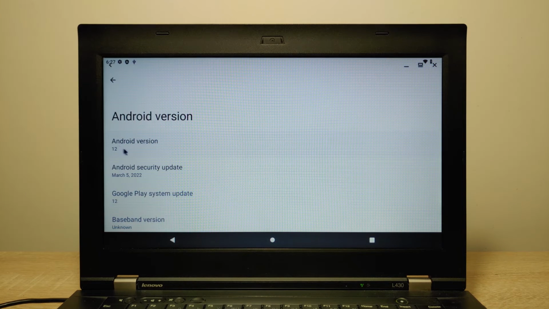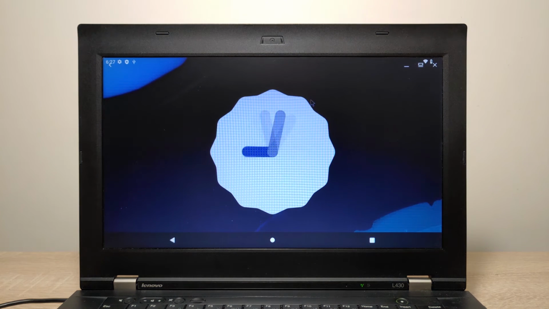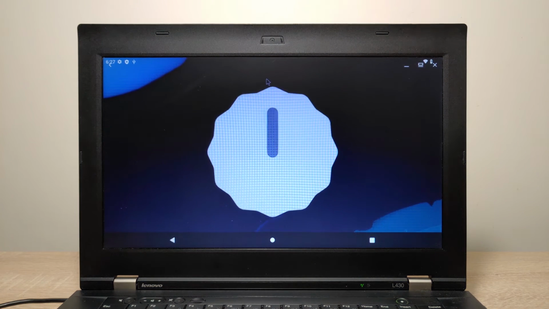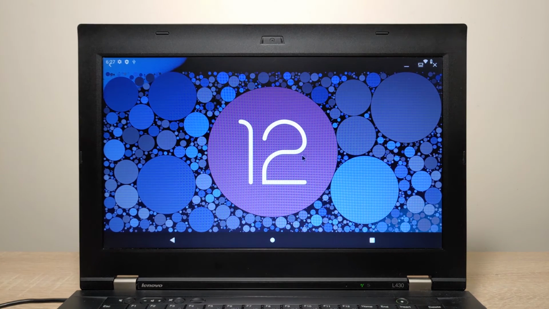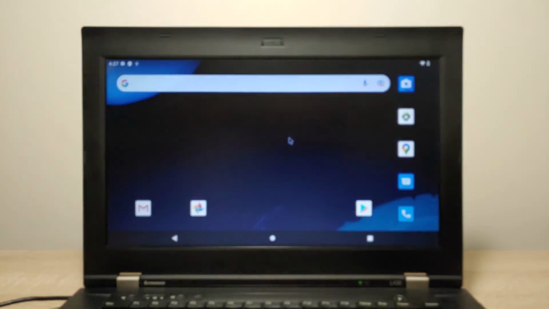Android 12. Let's click on it two or three times. Oh, and we see the clock. Okay, up. Android 12. Cool. Now we can close this window.